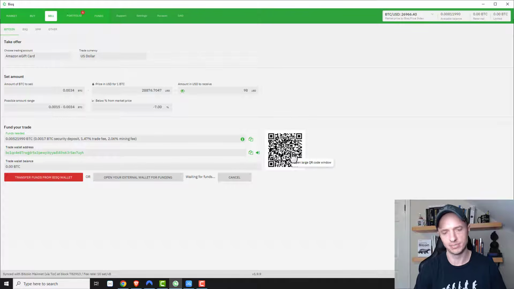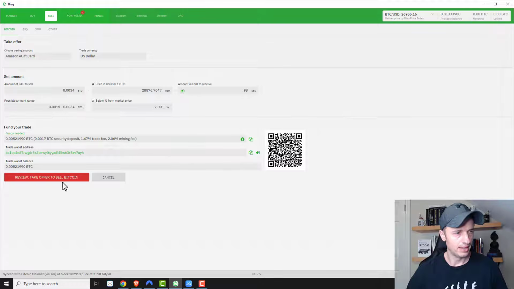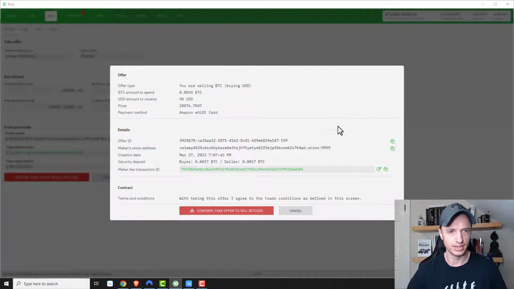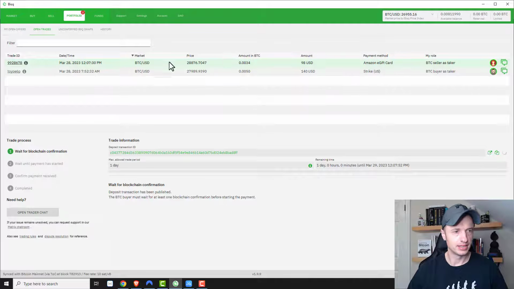So I'm going to go ahead and just pay that real quick. And there we go. Your trading wallet is sufficiently funded. Okay, so that's good. And then I'm going to go ahead and review, take offer to sell Bitcoin. And so I see all this information, confirm, take offer, and I want to sell Bitcoin. And now I can go over to my portfolio / open trades page. And so here we go. And now, similar to when I was buying, I have to go ahead and wait for the blockchain confirmation, and then wait until the payment has started, and then confirm that I've received the payment, and then it'll be complete. So I'll come back as those steps happen.